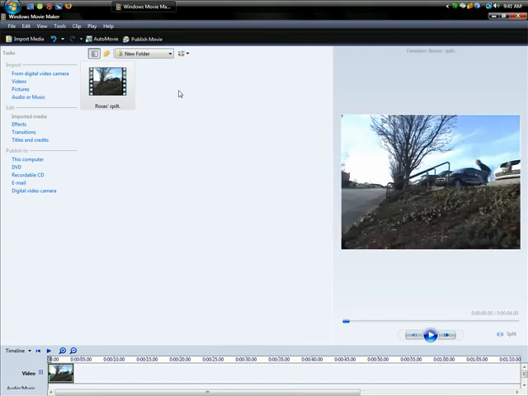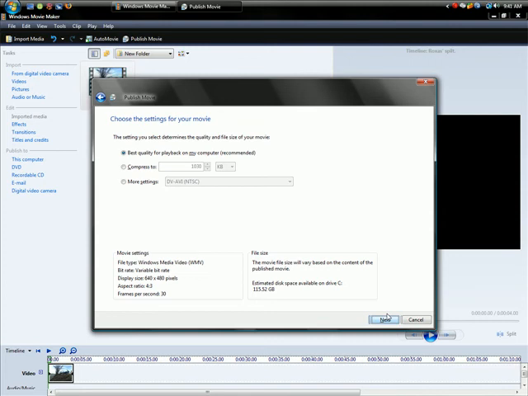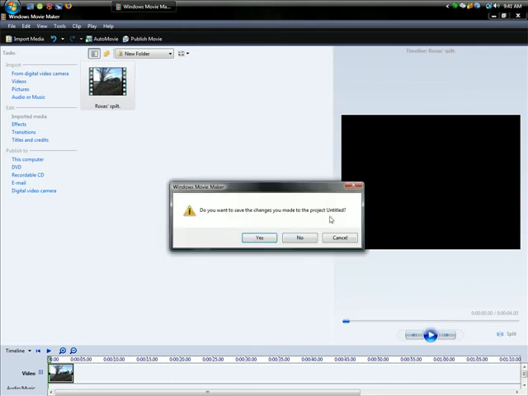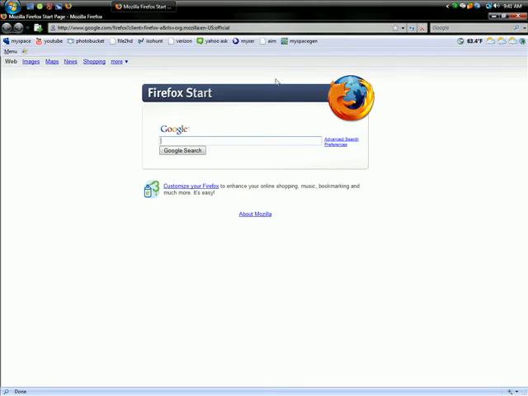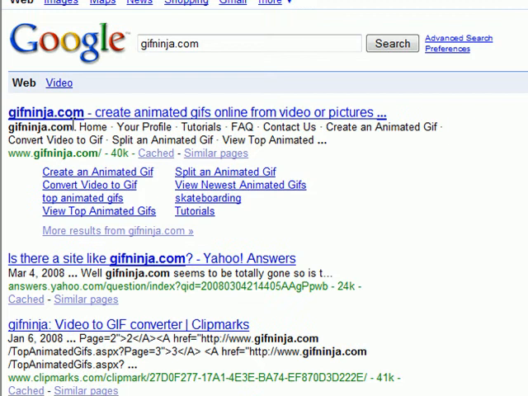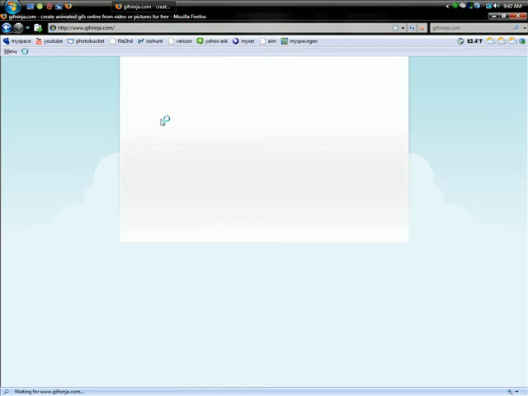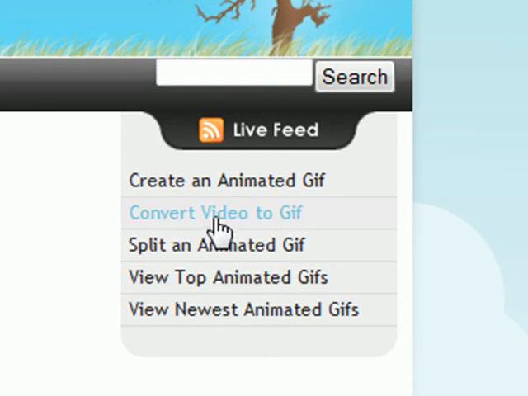Now all you have to do is publish the movie. Make it video GIF. Once you did that, you want to open up your browser and type in your toolbar or Google gifninja.com. There should be the first one right here, gifninja.com, create anime GIFs online for videos or pictures. To convert video to GIF, which is on the right here.